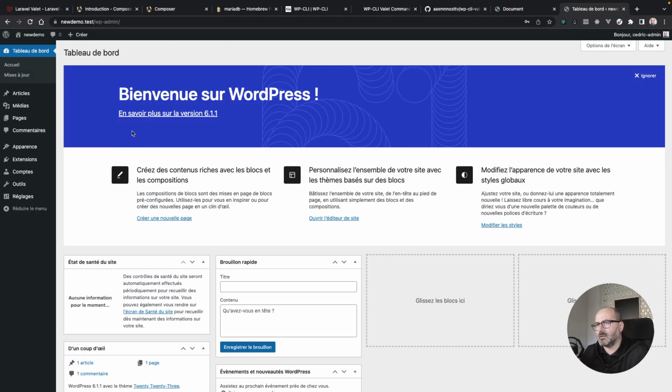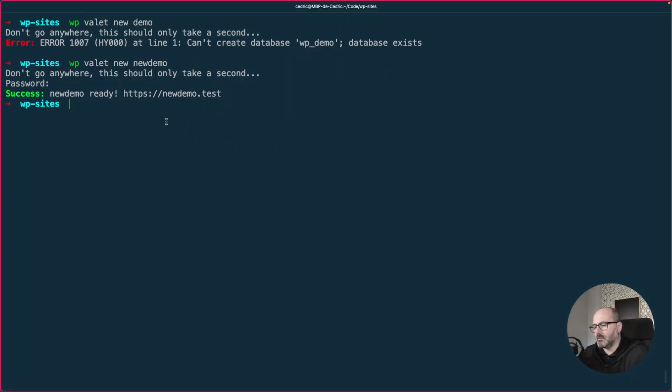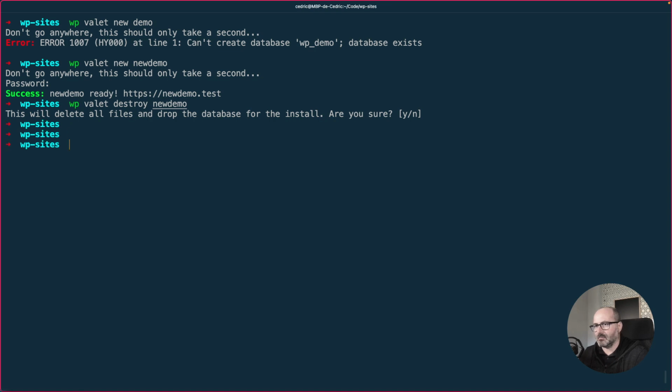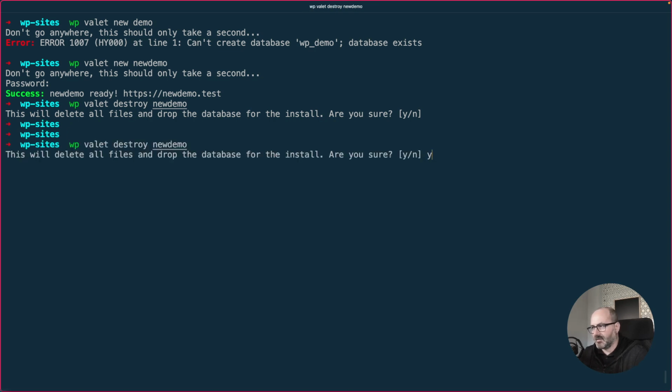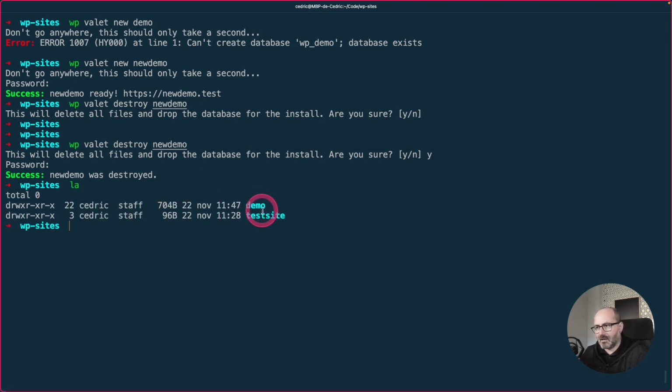And here we are logged in to our brand new WordPress website running in our local environment. Now, if I've done what I wanted to do with my website, some trials, testing things, and I want to get rid of it and clear the database, I can use the command wp valet destroy new-demo. I have a warning: this will delete all files and drop the database. Are you sure? There's no default, you have to confirm yes. The site was destroyed, and if I check, it's not there anymore.